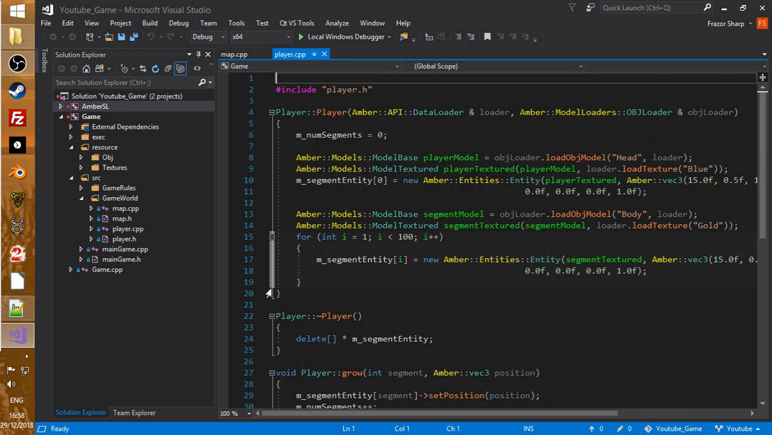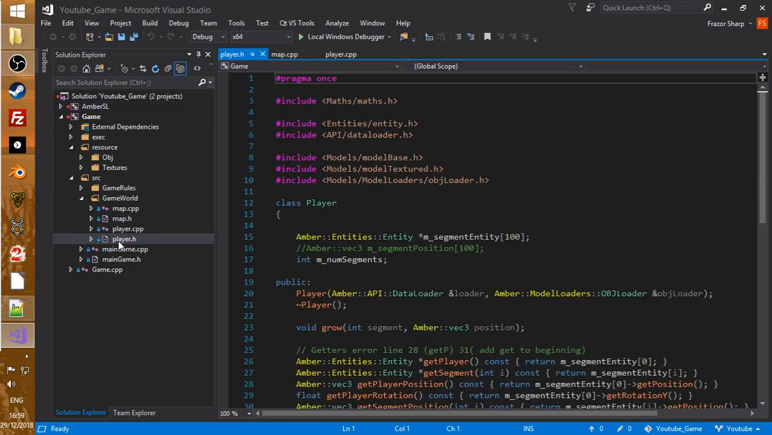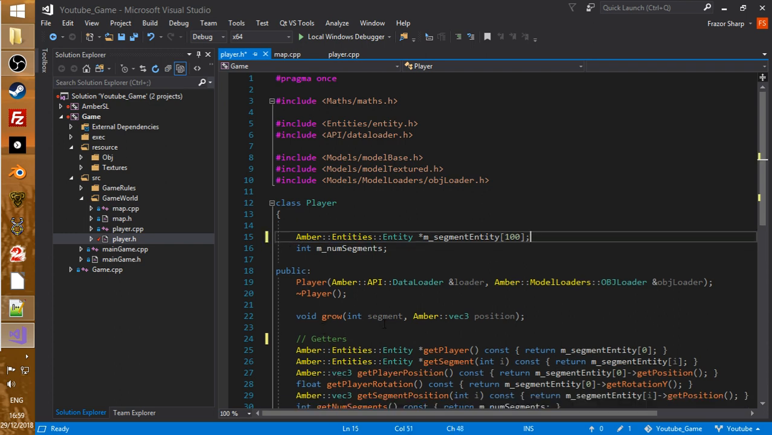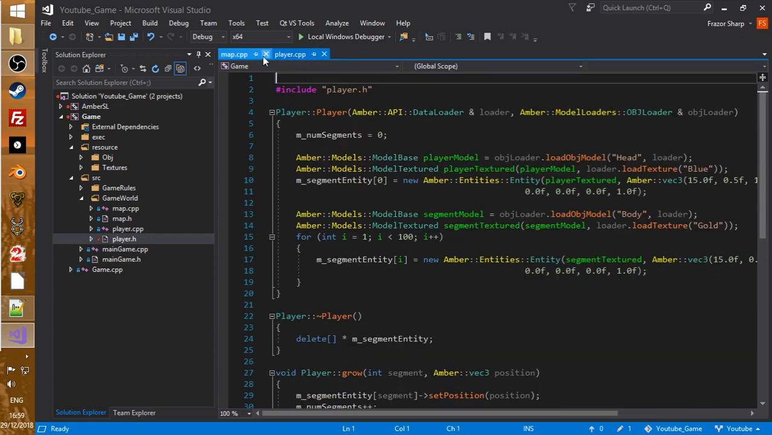Here we are. Oh yeah, player and map need loader and OBJ loader. That's what I wanted to remember on that. Did I clean up player.h? No, I didn't. I have decided to get rid of that. And that's okay. Right. Onwards and upwards.